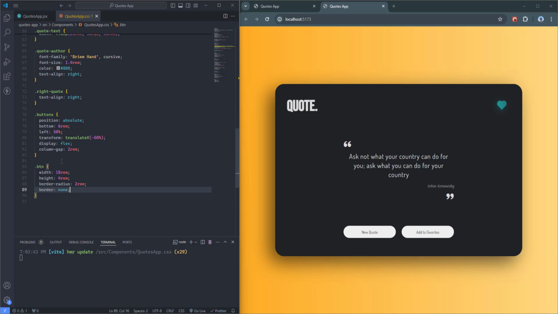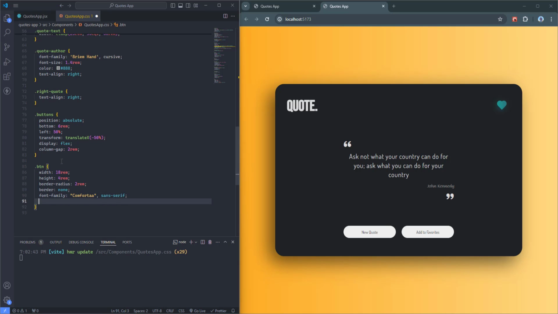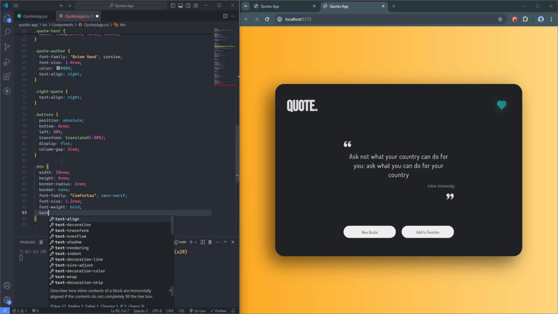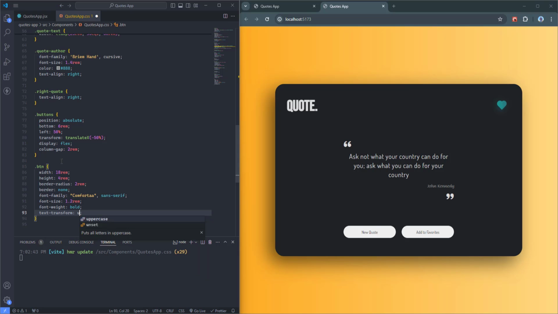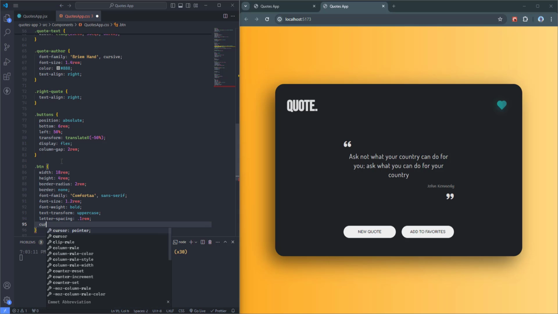Also, I'm going to change the font family. Let's use here Comfortaa, sans serif. Then the font size is going to be 1.2 rem. Also, we need font weight to be bold. Then we need to make the text uppercase. Then I'm going to create some space between the letters using letter spacing with the value 0.1 rem. Also, we need the cursor to be pointer.